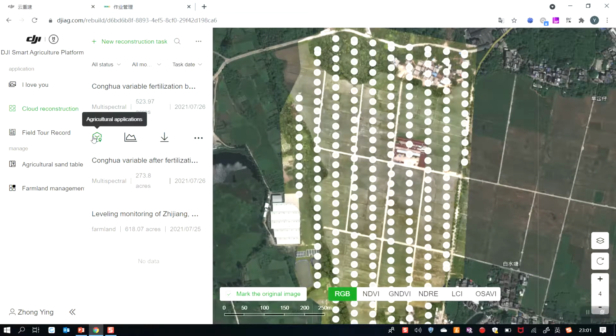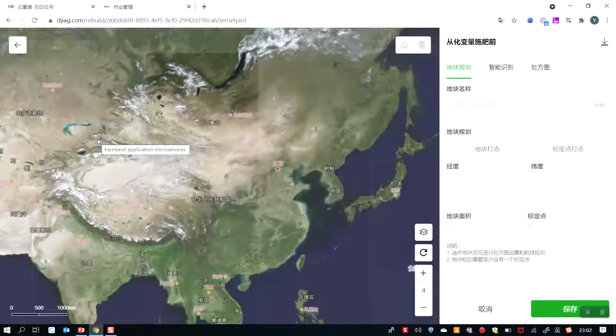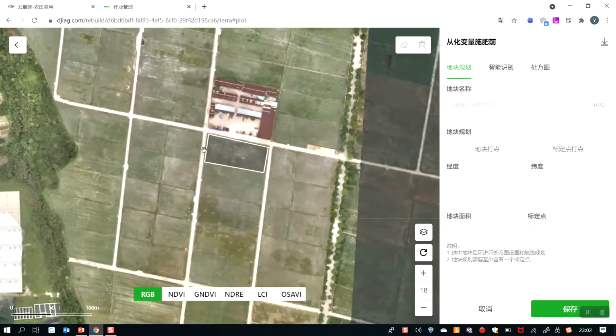And then you could do agricultural application, which is just the same as the agricultural application in Terra. What it does is to plan missions for spraying or spreading. And as I mentioned, the farmland mode, the ultra mode, or say the fruit tree mode, or the multispectral mode are all supported currently on the cloud platform.